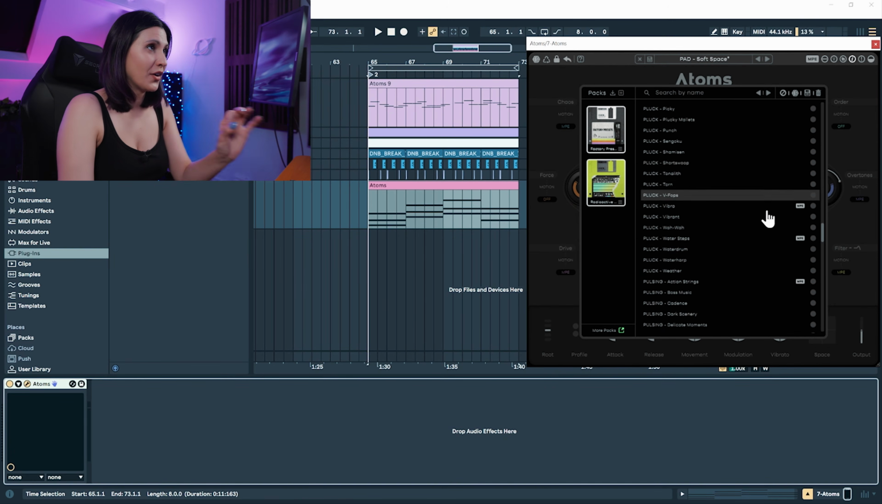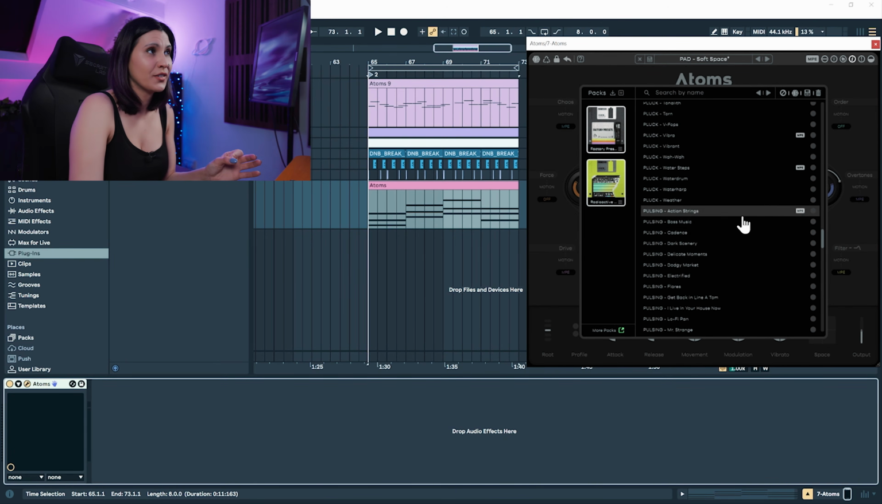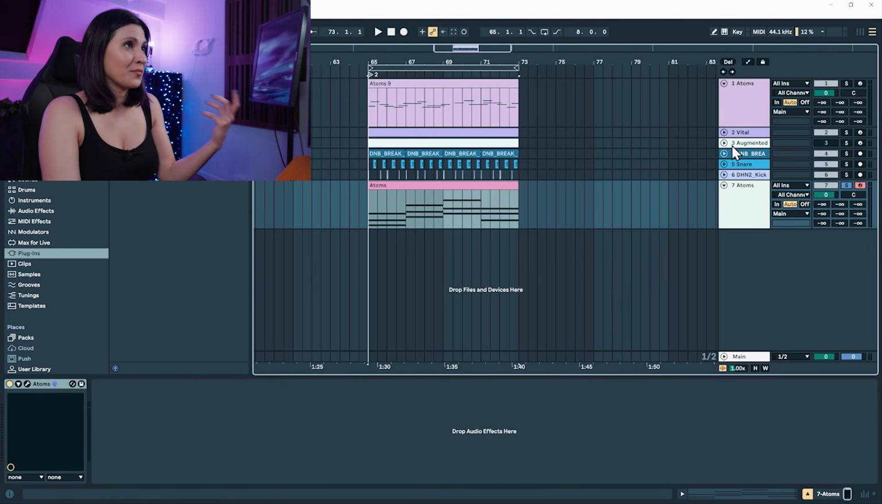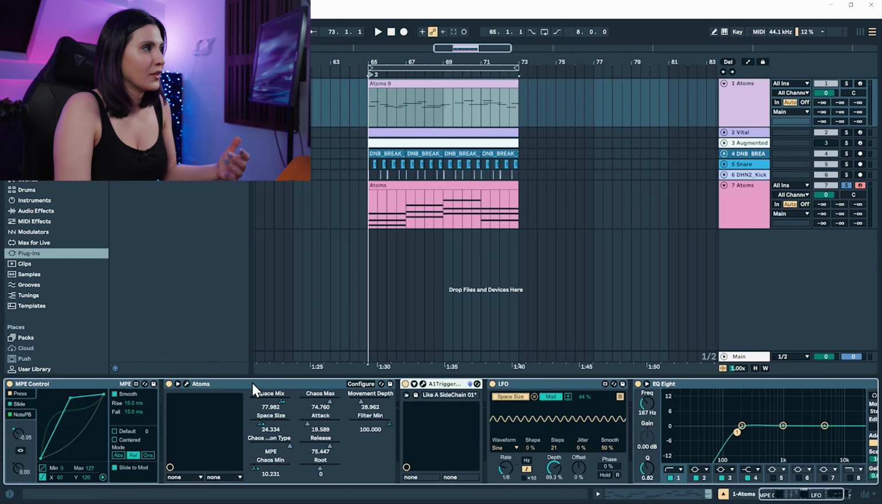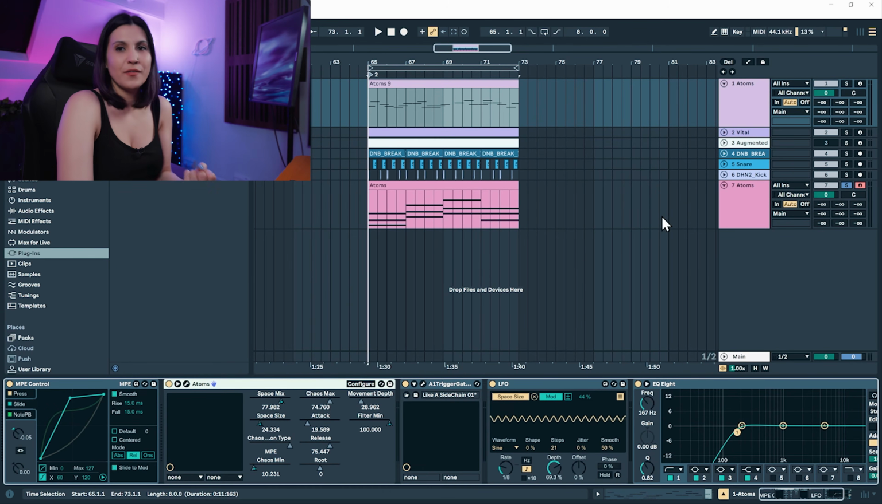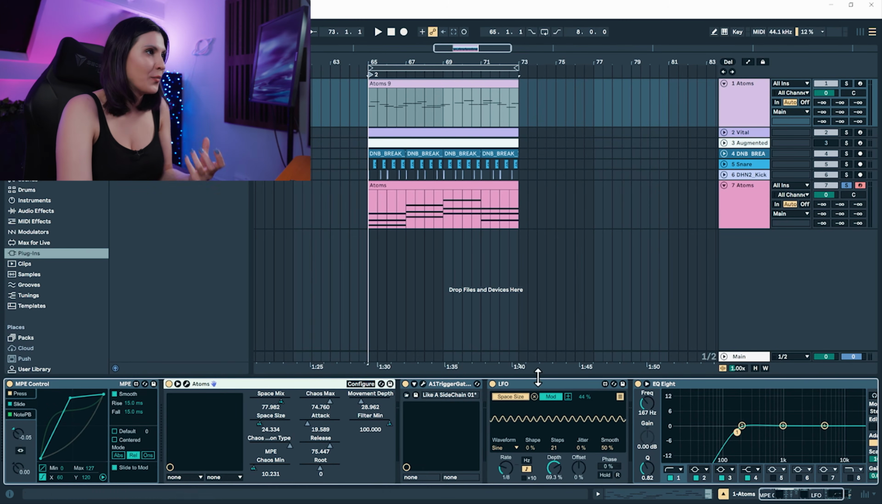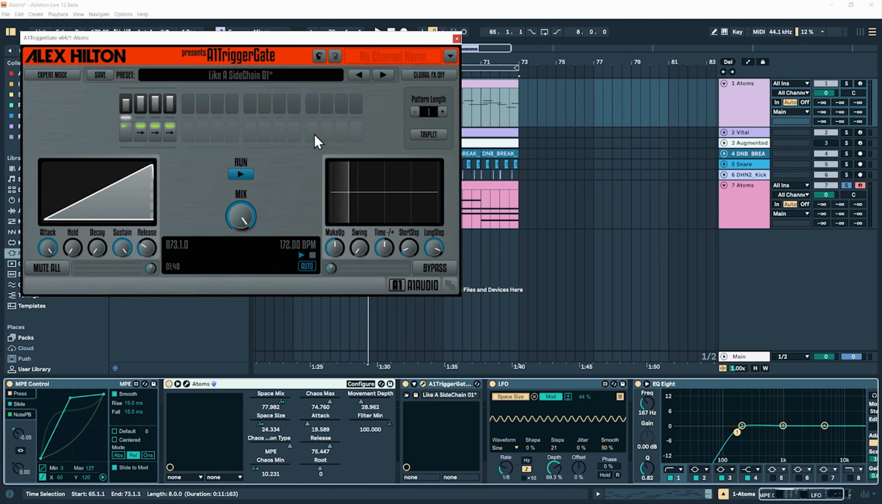I'm loving this. I've only just scratched the surface with Atoms and it's given some really great textures, and then I've added in these extra plugins on top just to shape it so that it fits to the grid, to the tempo. That's what this A1 trigger gate is doing. It's giving you some side chain.